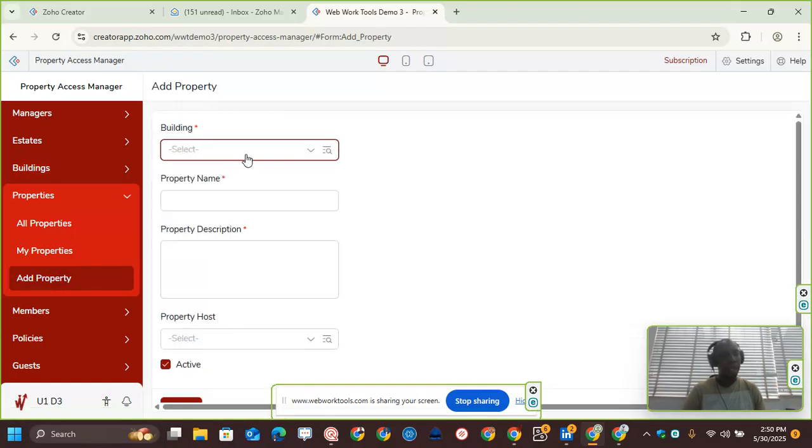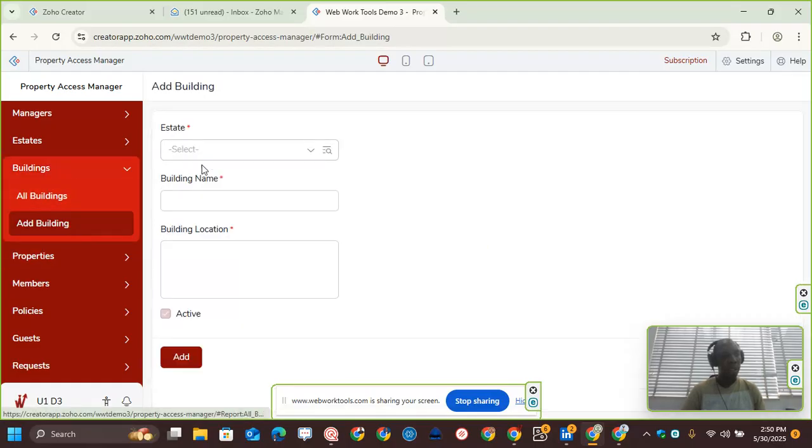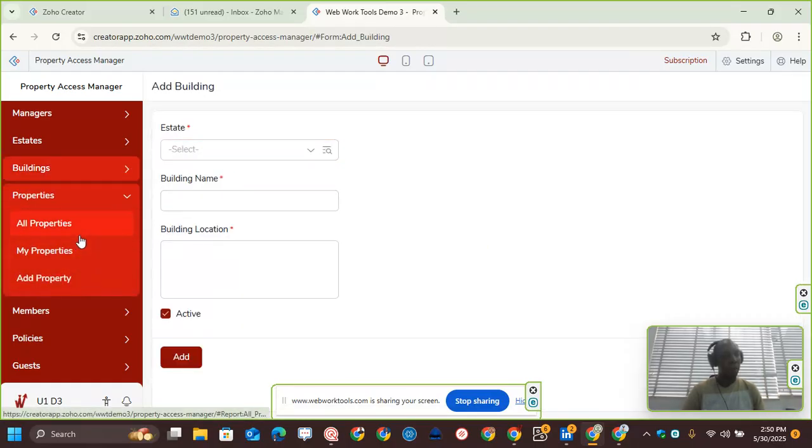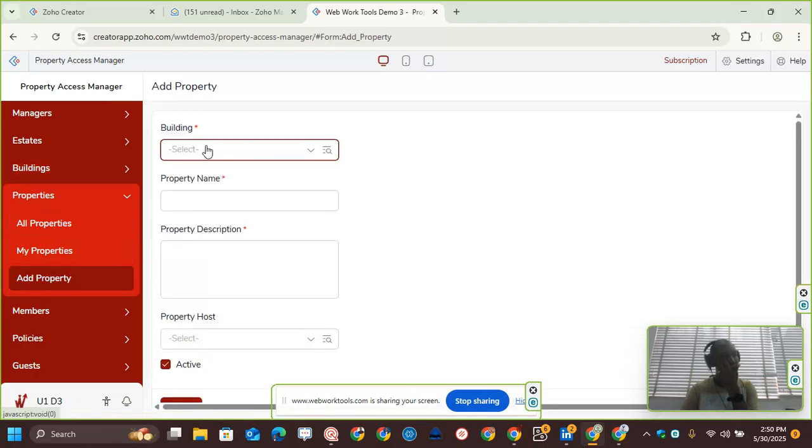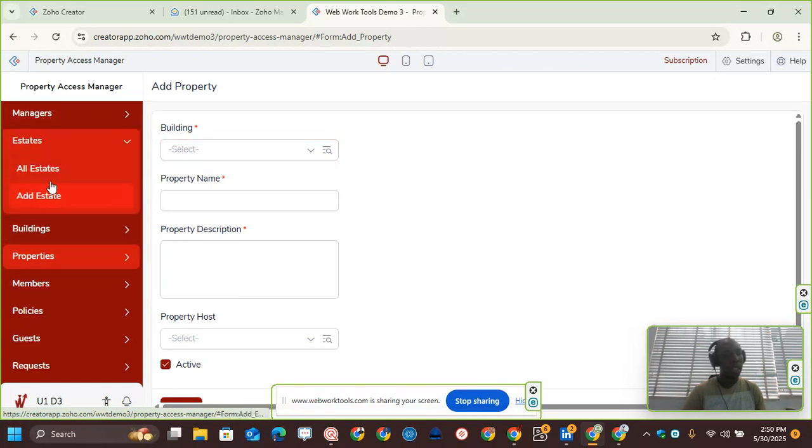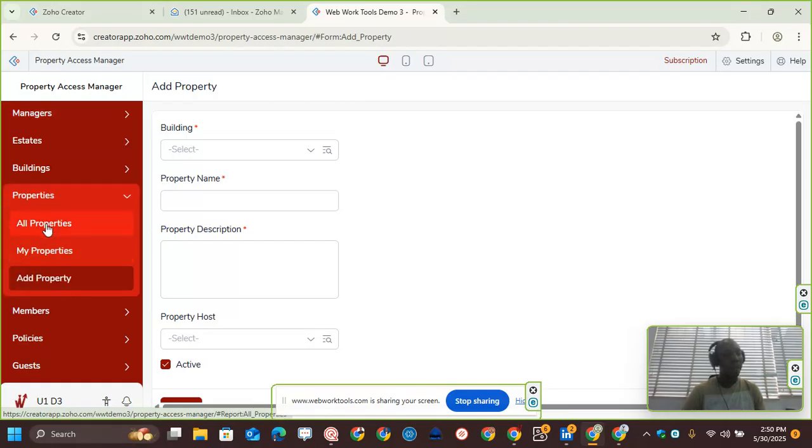So under properties, you can have the building, and then of course the buildings are in the estate. So under properties, you have the building, then you have the property name, property description, then you have the property hosts. Okay. But here there's something different. If you go to managers, estates, and buildings, you see that you can view all the buildings and add buildings, view all the estates and add estates, view all the managers and add managers. But there's something here in properties that's more.